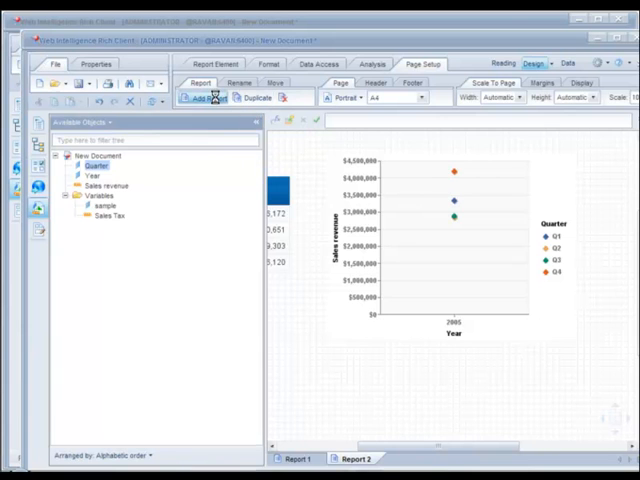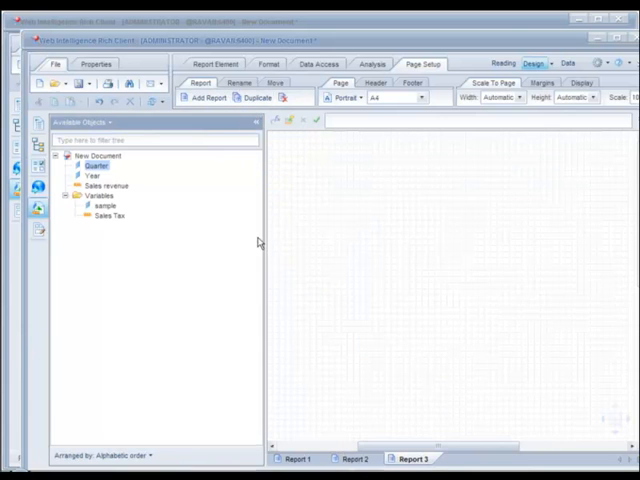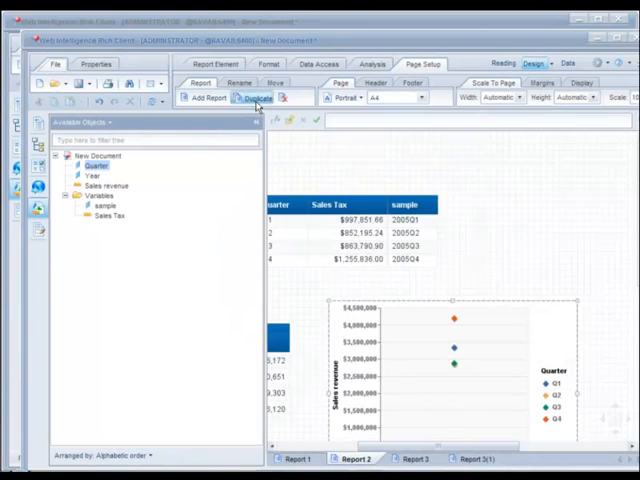If you want to add a new report, you can add a new report here with the blank report. If you want to add a duplicate report, duplicate means, for example, you are in report 2. Here you have a lot of blocks. If you want to add the same duplicate block, click on duplicate. It will add a new duplicate. In the duplicate also you will get the same blocks. That's the way you can create your report.